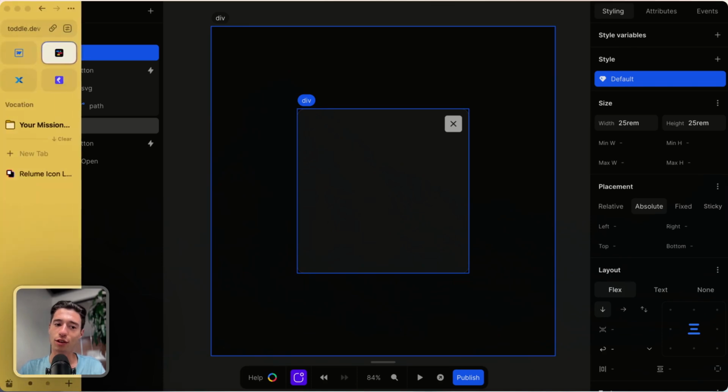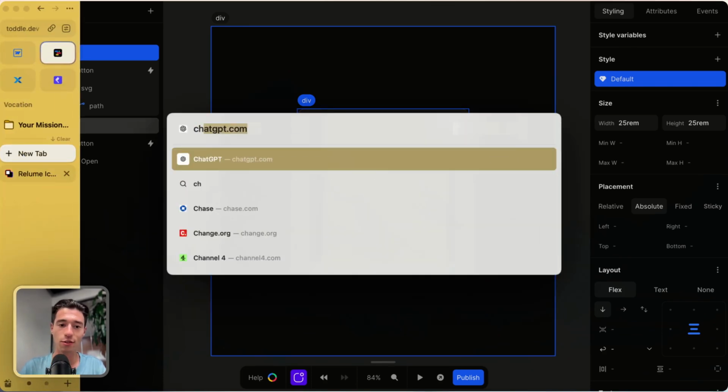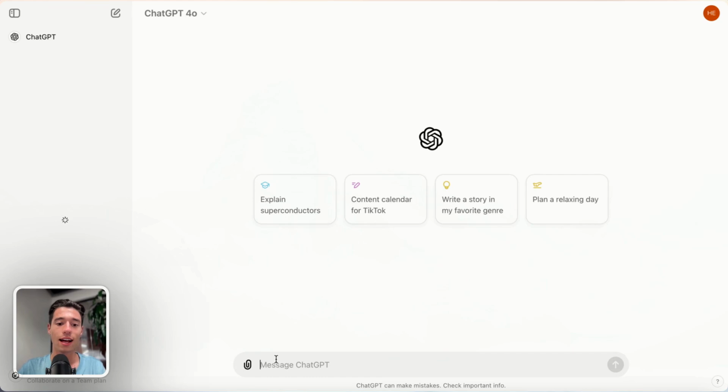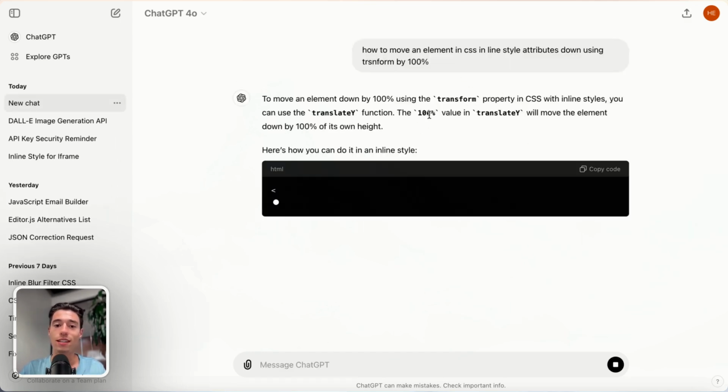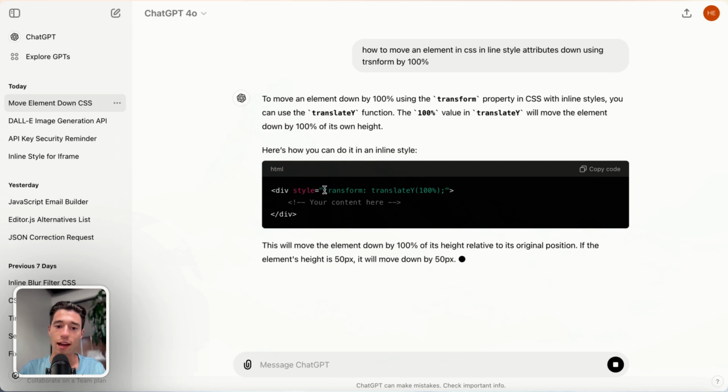And now when I use ease, I can just have it here, but I can also move it up and down. I forgot the CSS name for it, but let's use ChatGPT to figure this out together. Let's ask ChatGPT how to move an element in CSS inline style attributes down using transform by, let's do 20, or let's do by 100%. ChatGPT is great. We are looking for inline style attribute naming conventions. I just copy this one.